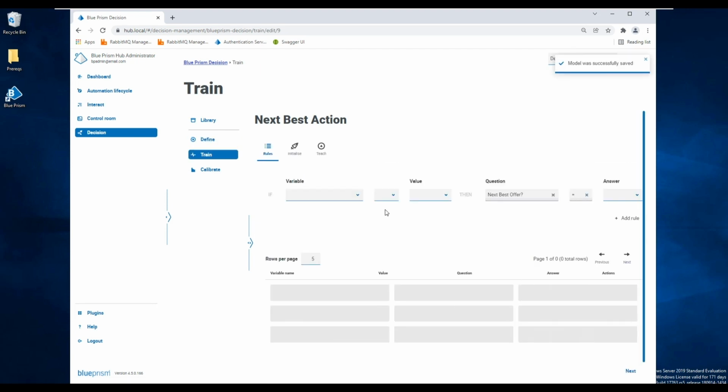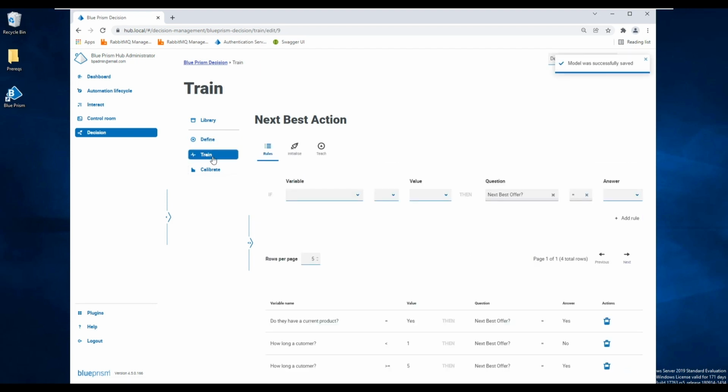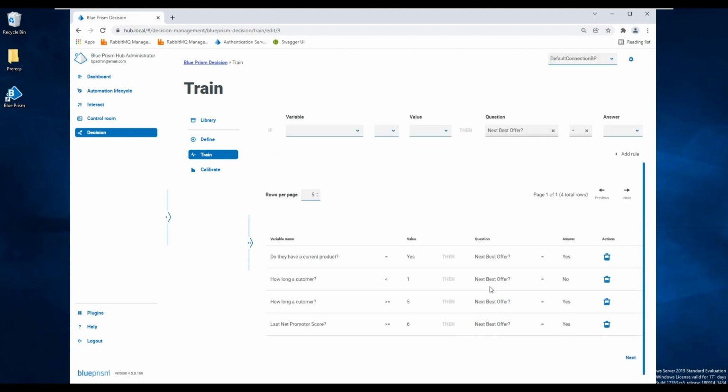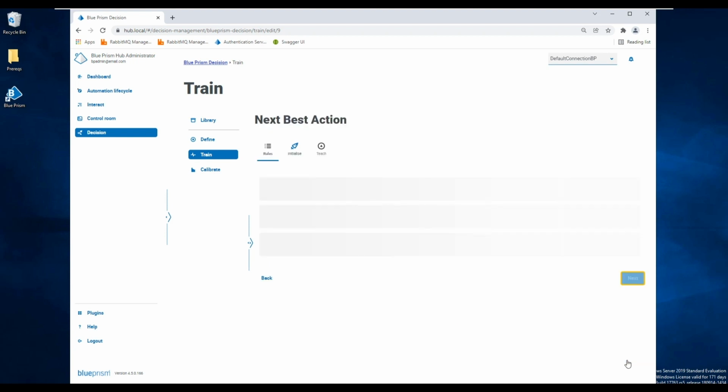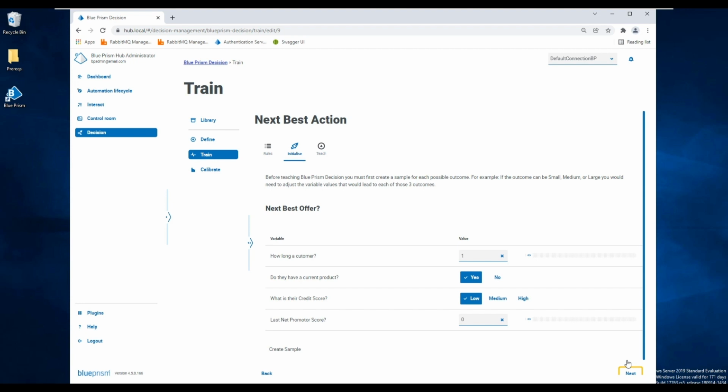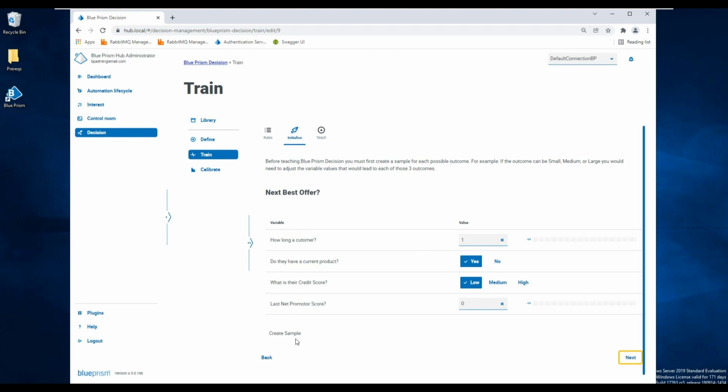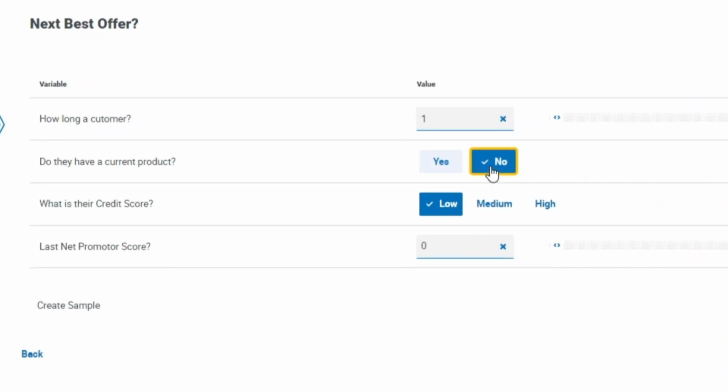If certain variable values always result in a certain outcome, they can easily be set as a rule using the no-code interface. For example, if they've been a customer for under a year, they won't get a new card offer. The last thing we need before we can teach the model is just one example for each outcome. In this case, Rob sets 1 for yes and 1 for no.